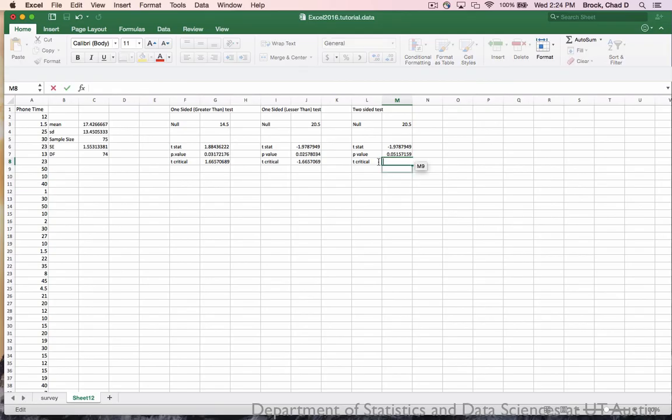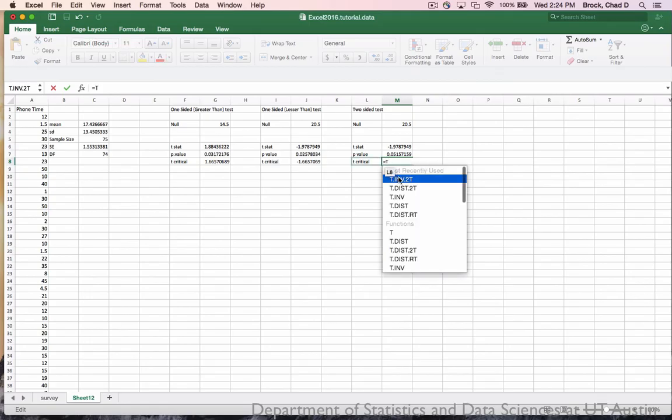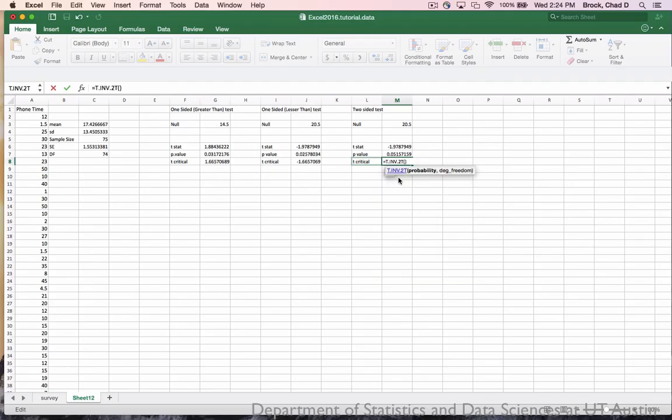Now for our t-critical, we want to use the t.inv.2t function. And for our probability, we want to use 0.05. And our degrees of freedom, again, is 74. Hit return. So for our two-sided one-sample t-test, we again have a t-statistic, a p-value, and a t-critical.